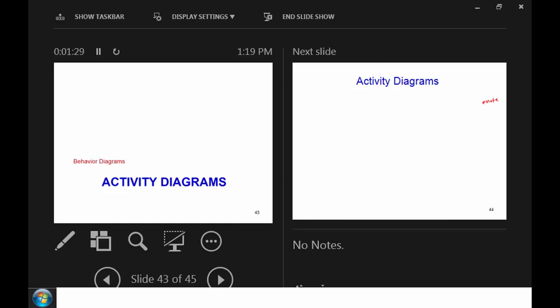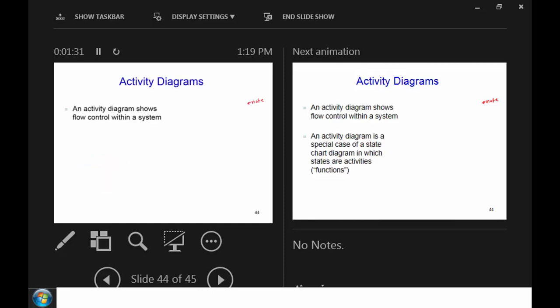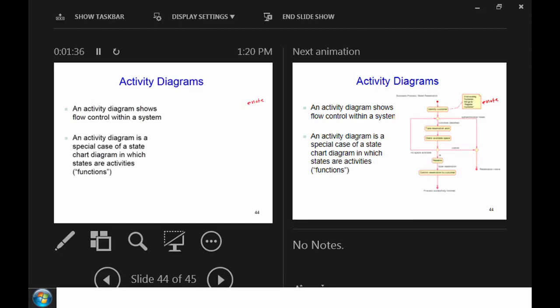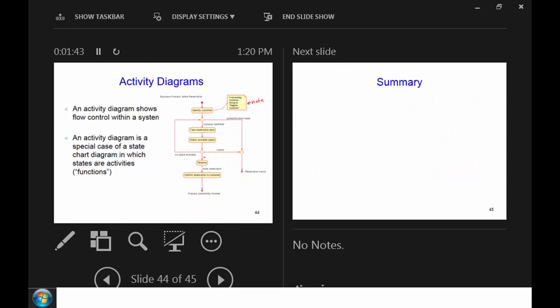Finally, the behavior diagrams, activity diagrams. So these are the flow charts. An activity diagram shows the flow within the system. And this is a special case of the diagram that we just discussed. And you're familiar with the notation. So you have this rectangle with rounded corners to represent the actions. And then you have the diamonds representing decisions. Okay? That's the main idea. And you can also use those circles to represent the beginning and the end of your process.